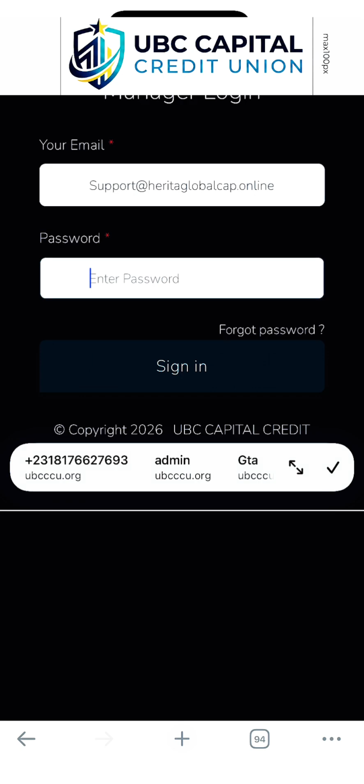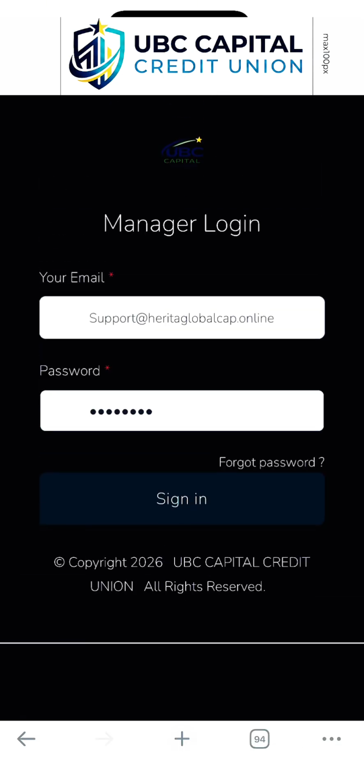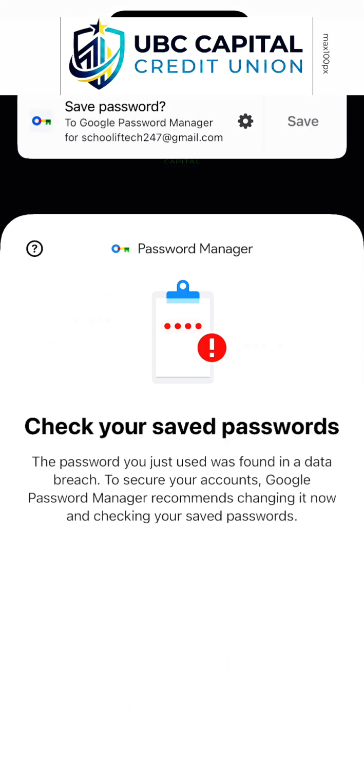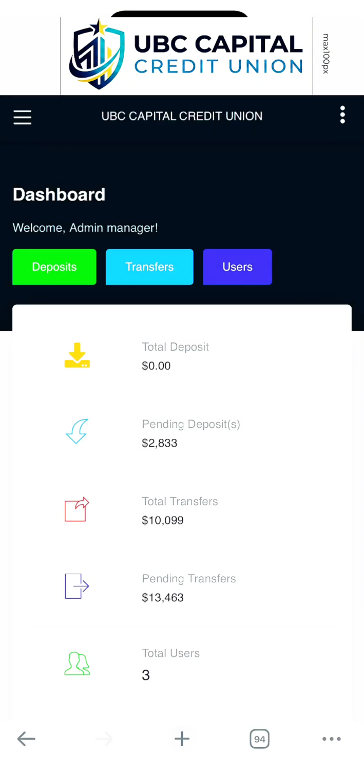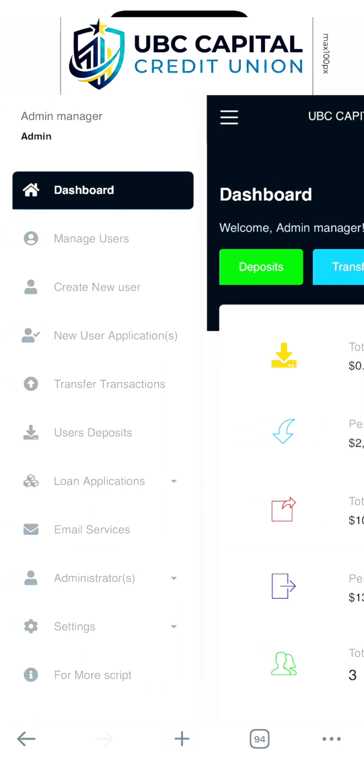So I will just enter the password. All right, so this is the admin dashboard. You can see this is the admin dashboard. So here you can control everything. You can see all the users. You can create new users, you can debit and credit users.